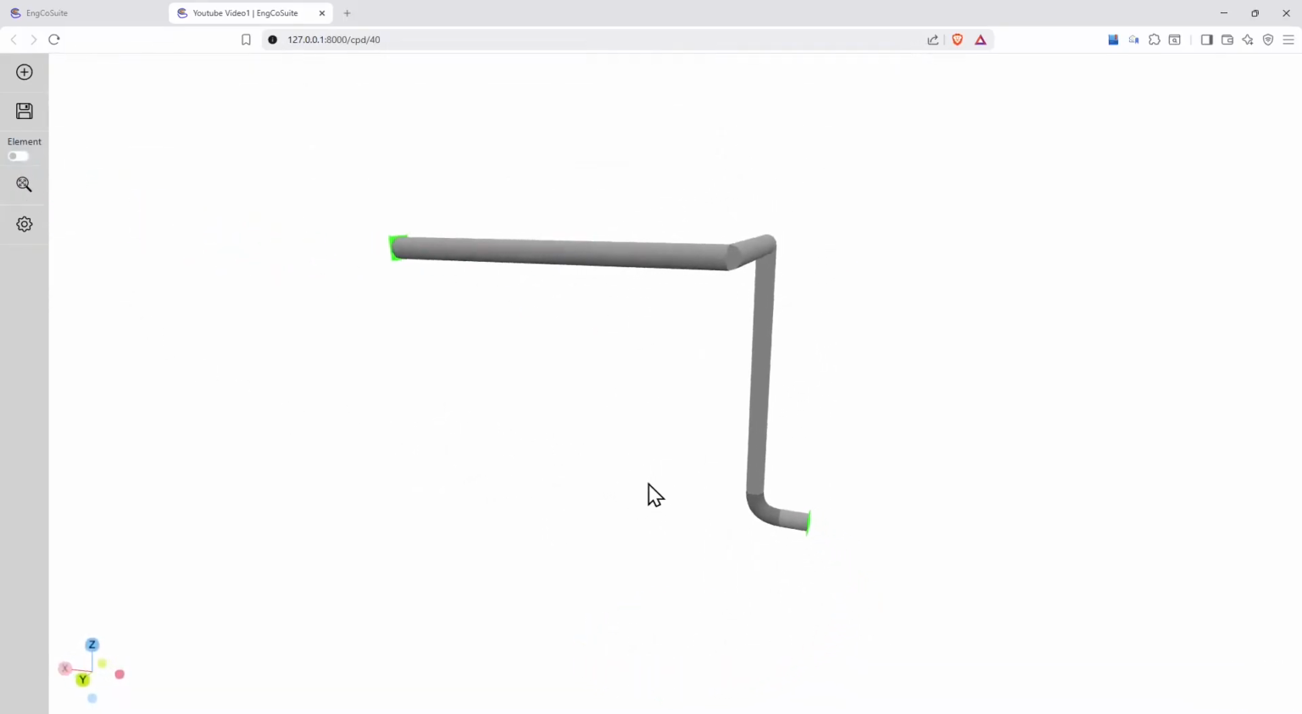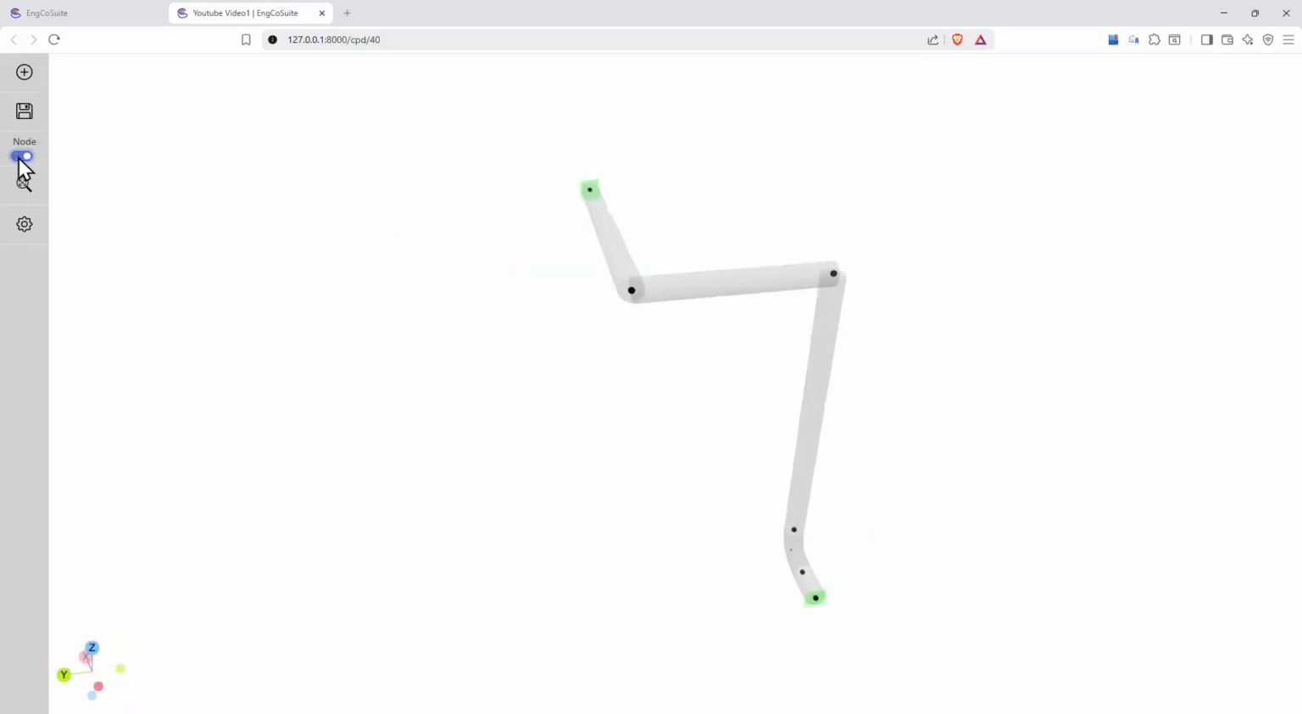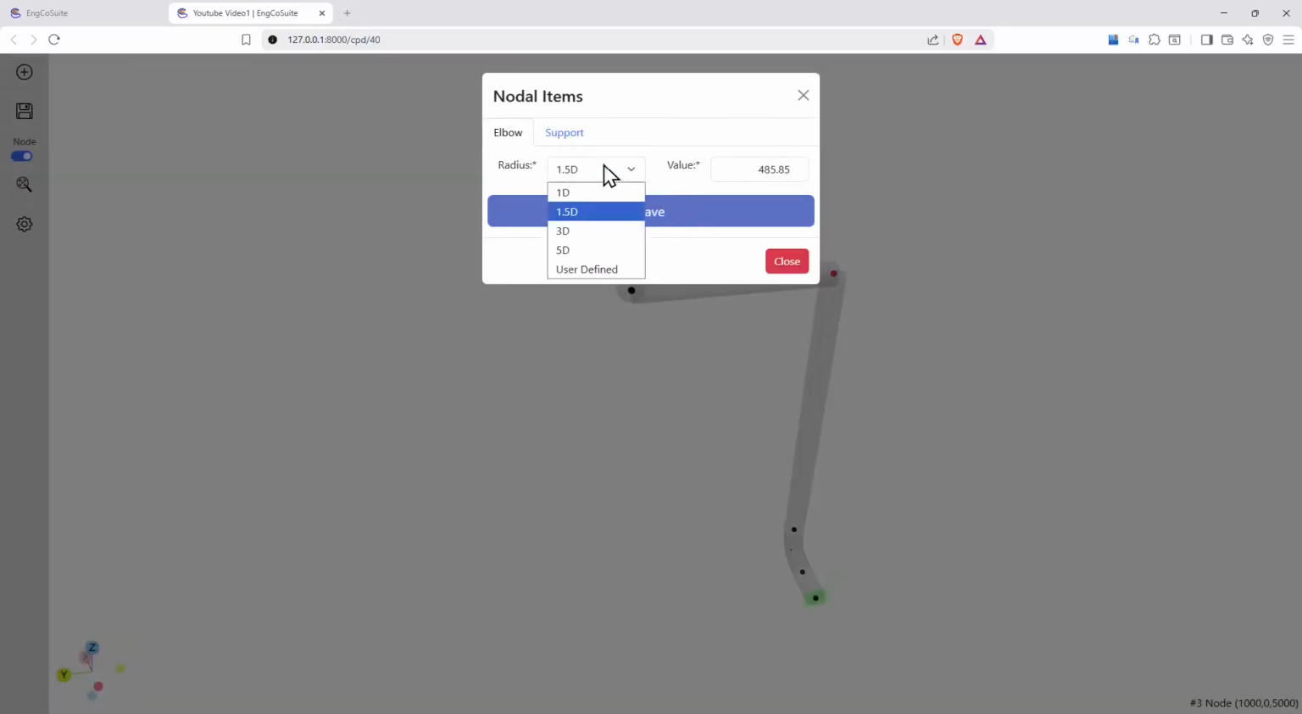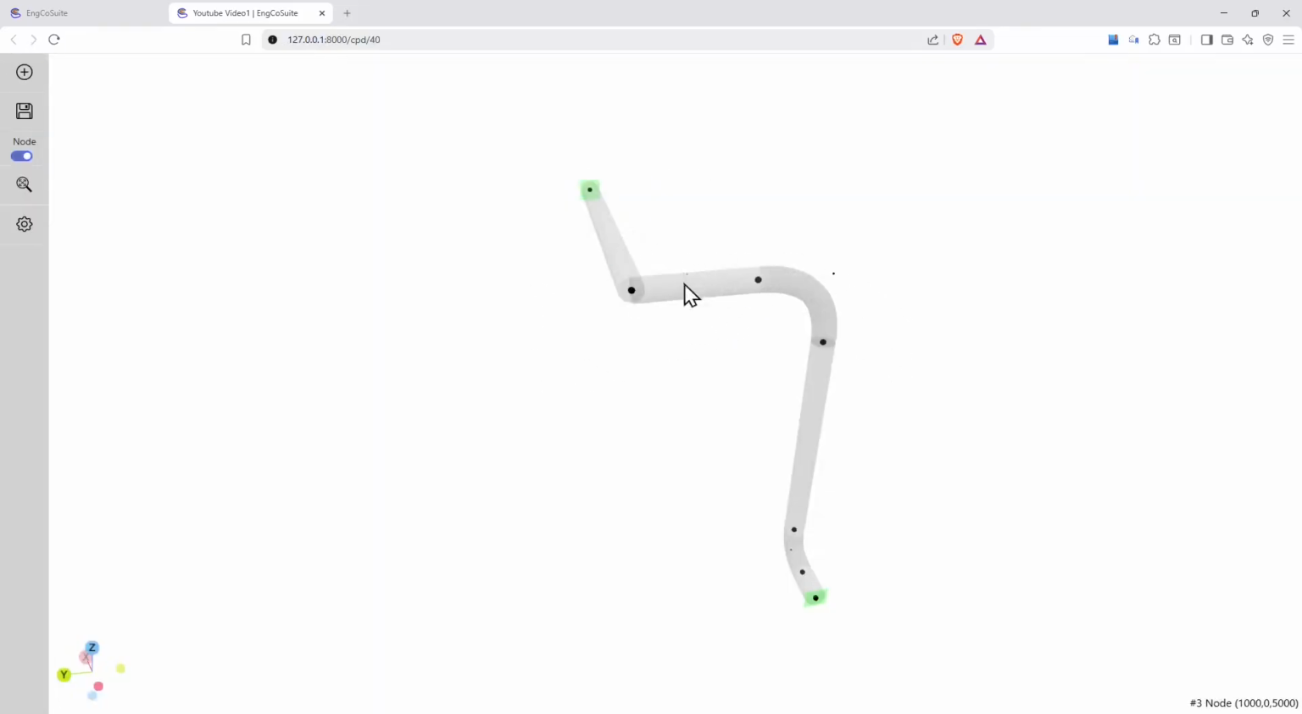Next, let's go in and select the node first and then double click the node and say you'd like to insert a 3D elbow. As soon as you do that, you can see the elbow radius with a 3 times the diameter has been inserted.